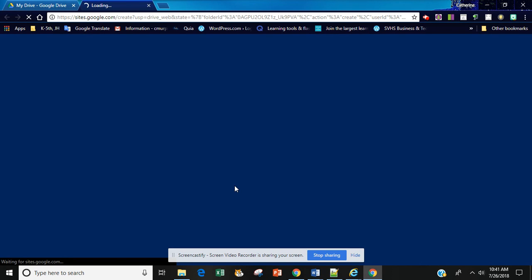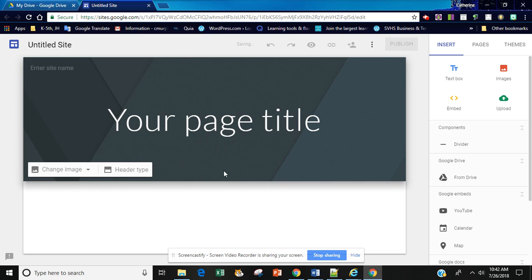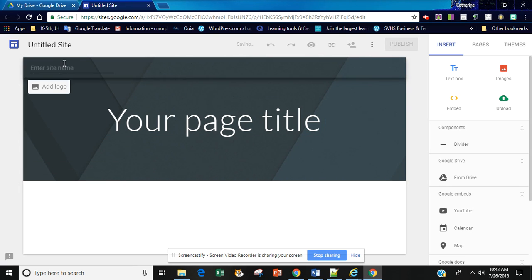And Google Sites is a pre-formatted web page. So when it opens up, it will already have a format for you. So you don't have to worry about HTML or CSS, but you can go in and change the HTML or CSS if you want. But for those of you who are not sure about web design, you can just use this pre-formatted. So let's go up to the very top left.